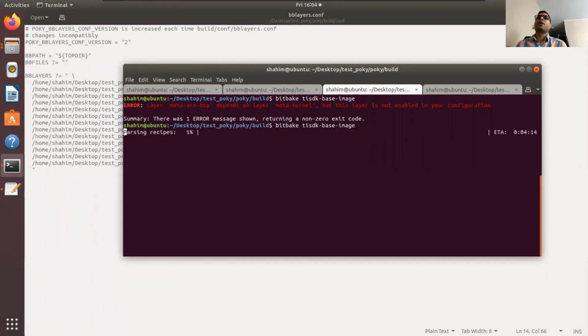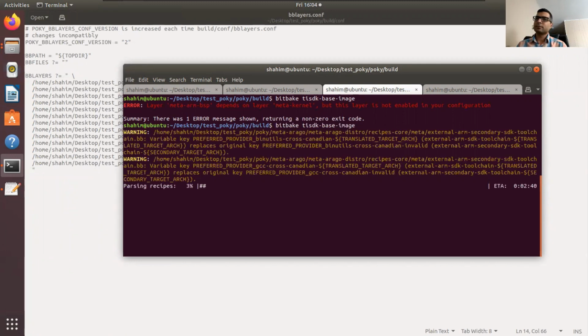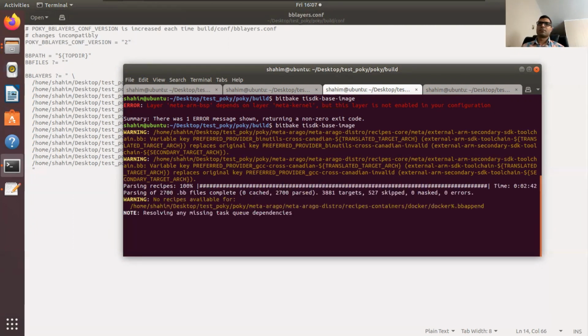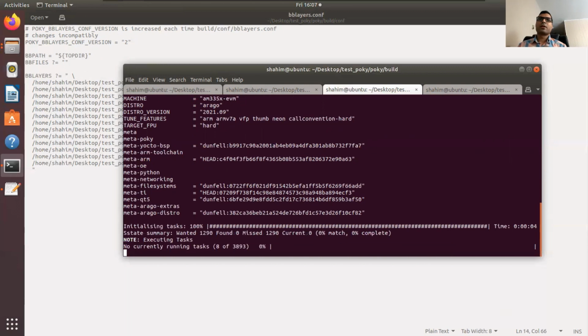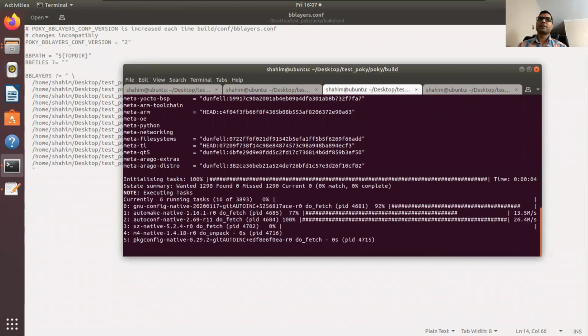Okay, it's parsing all the recipes. It gave you some errors, not warnings, because we are using the external GCC cross compiler. We will wait for a second to see if it goes forward without any problem. Okay, it's doing good.